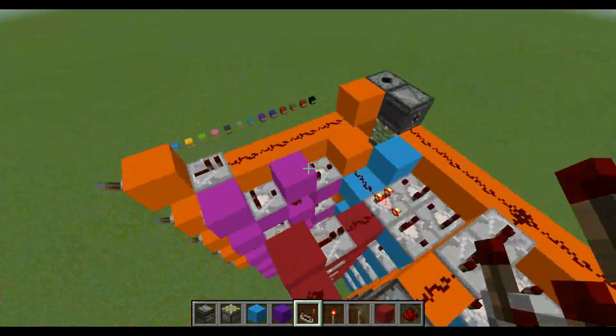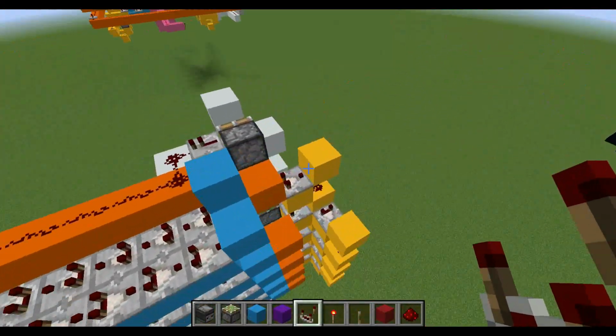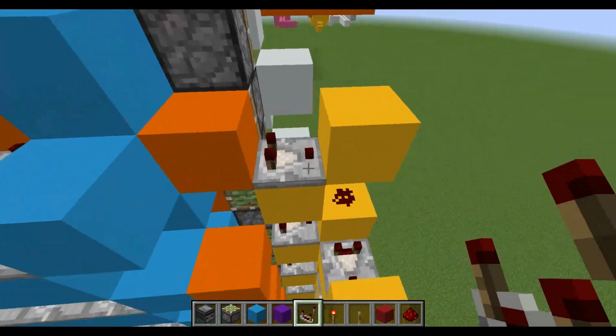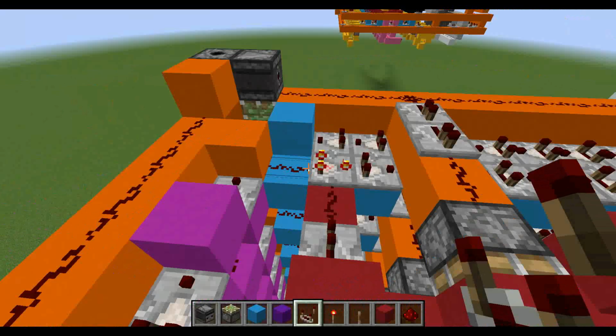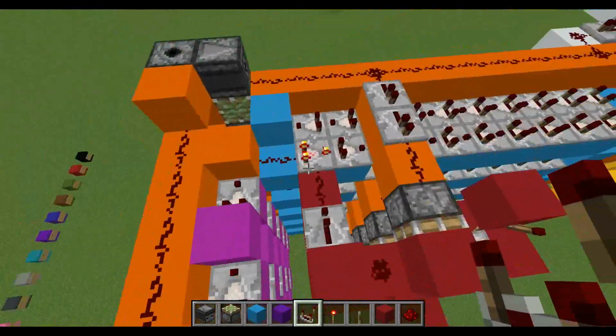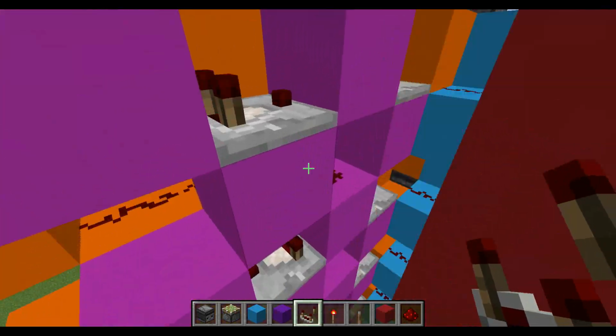So what this does is it extends all these pistons, which will essentially let the comparators either output or input into the circuit indiscriminately, without dealing with this mess here.